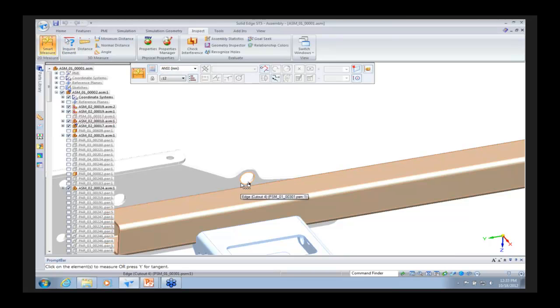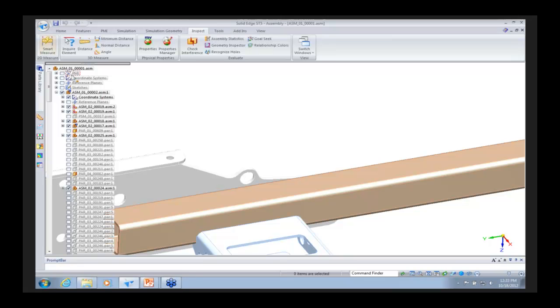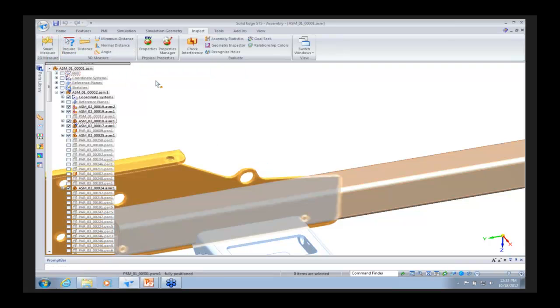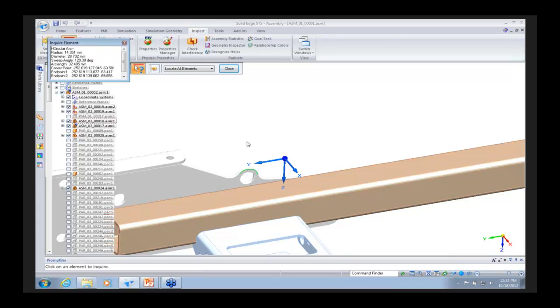Or I can come in here to the edge of a circle and click on that. Sorry, it moved me back to Smart Measure. From Inquire, I can click on a hole. It'll tell me, you're looking at a circle. Here's the radius, here's the diameter, the circumference, the center point, all the information you would need about that circle. Same thing if I come into a radius, it'll tell me it's a circle arc, and give me the arc length and the sweep angle.